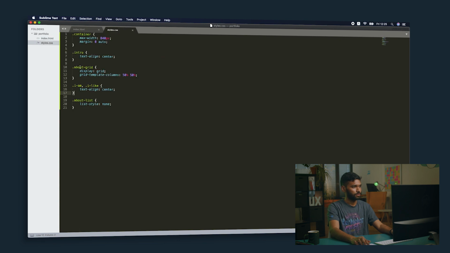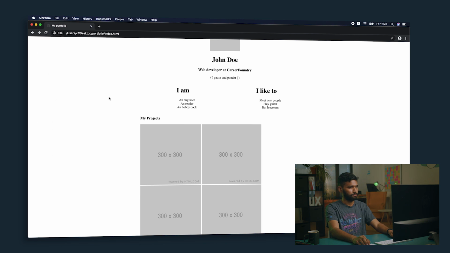So let's see. We go to CSS and you see the About Grid is declared the display type of grid. Then you have the grid template columns, which is 50-50%, which means I want equal width columns on both the sides. And then I have the I am and I like section, which are text aligned center. And then I have the About List, with the list style none property that removes any bullet points that we had. So let's go back to the page, refresh it, and we see everything is center aligned. We don't have the bullet points on the list. And yeah, this is good.